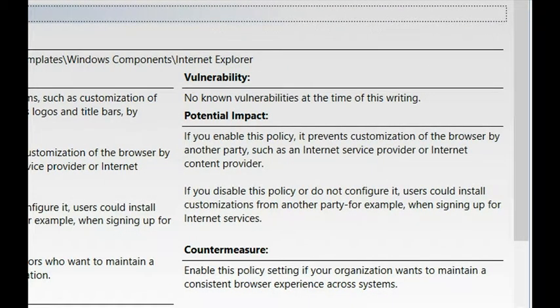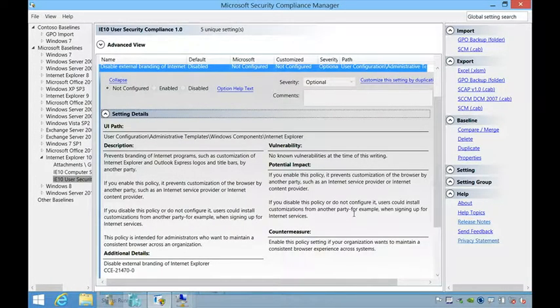The one I really like, which doesn't actually have anything to do with Internet Explorer, but it's a really good setting to know of, is if you have BitLocker configured, Microsoft recommends that you turn off the sleep state for BitLocker, because if your computer is in a sleep state, it can wake up without a PIN.